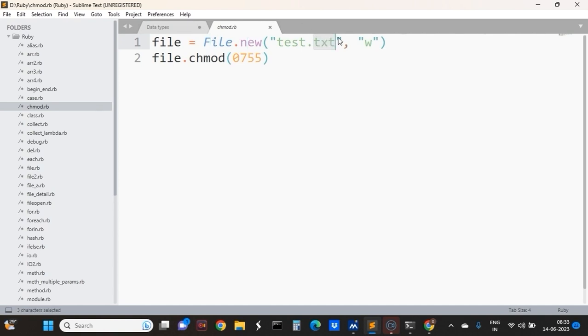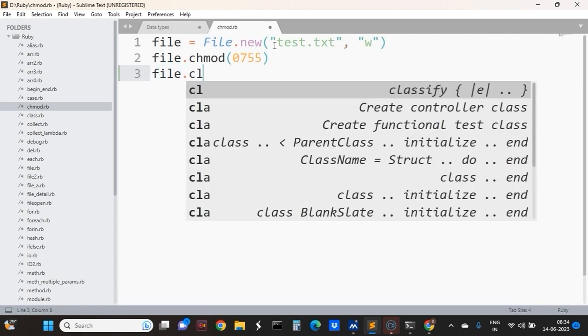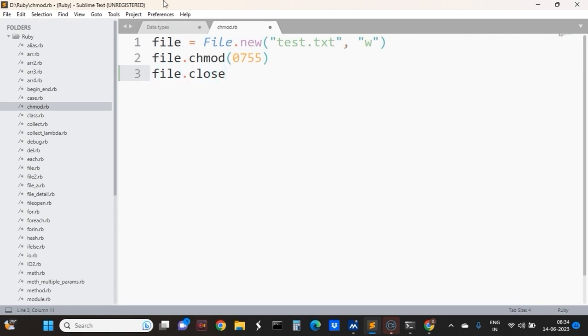This constructor took two values. The first value is the name of the file and the second is the mode. Both are strings. So the chmod command can be, I'm just adding a chmod command. Everybody knows what chmod is. For adding permissions to the file, you use chmod. A nice practice will be to always close a file. So you can close this file with dot close.